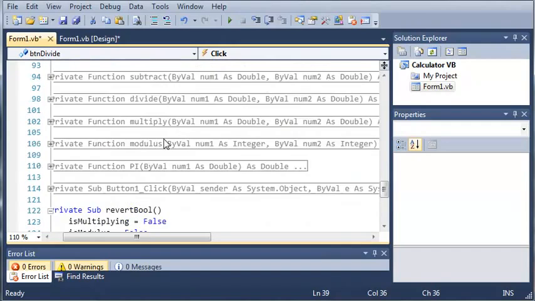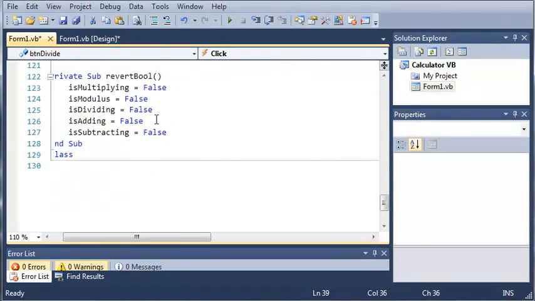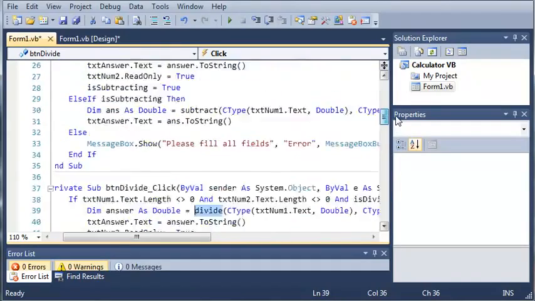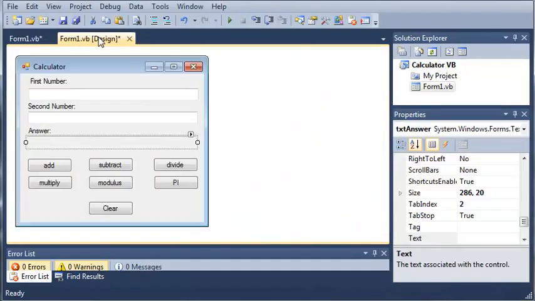Now here are all of our functions that do our math for us, and down in the revert bool sub, I just went ahead and set all of the other booleans equal to false, and this is called when they click the clear button.